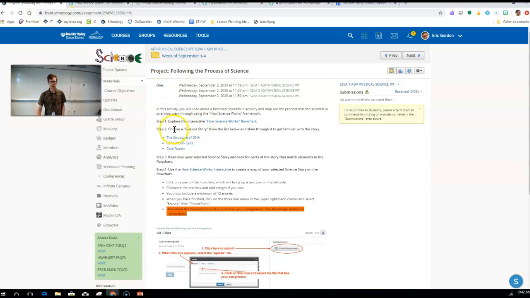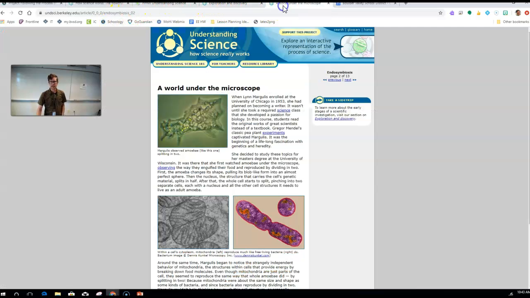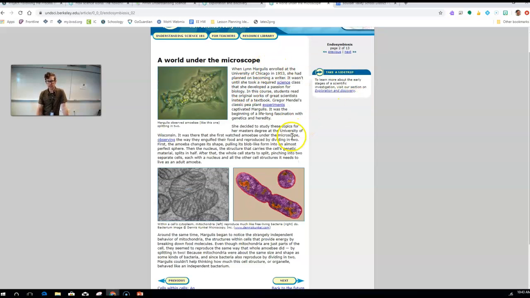Then we're going to go to step 2, and step 2 says choose a science story from the list. So we've got 3. Maybe look over them real quick before you choose one. And then this is what you're going to see. So for example, this is cells within cells. And you'll see that it's a story of exactly how a certain discovery was made.